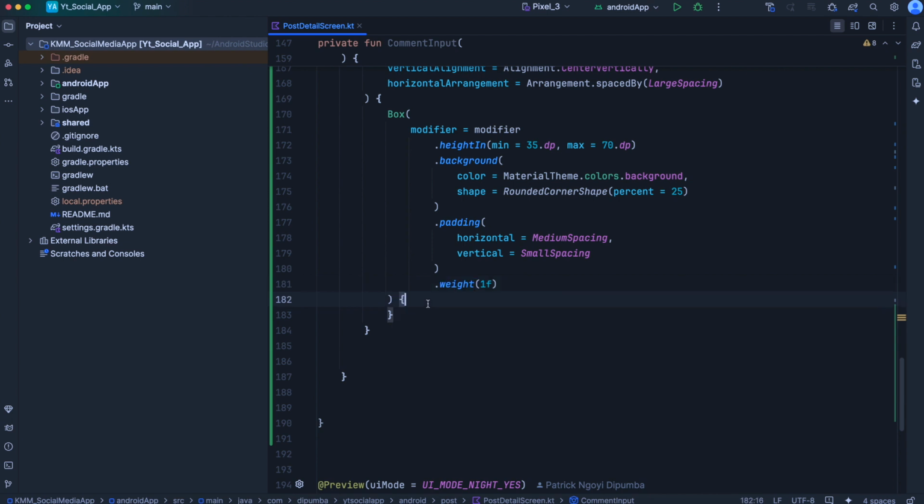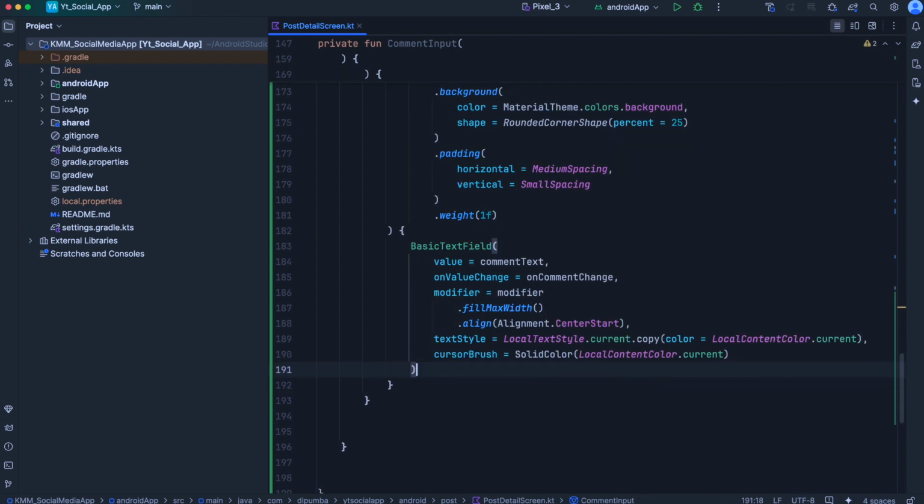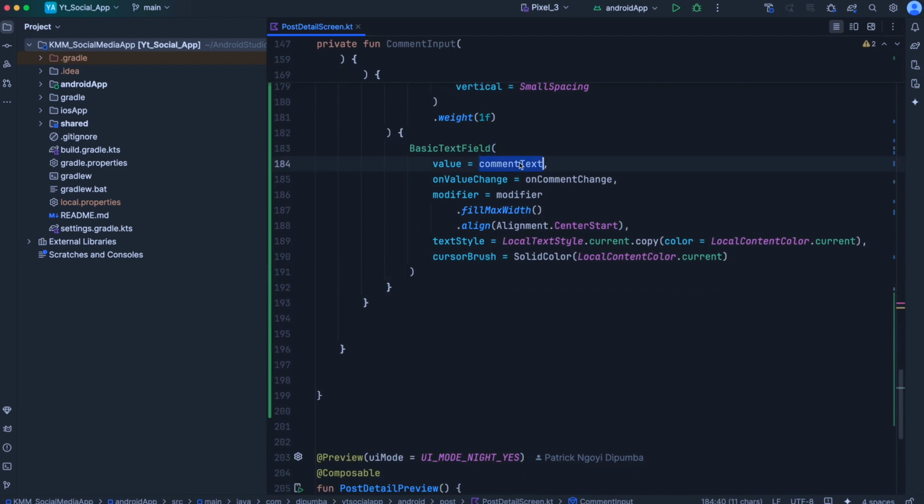All right, then inside this box, we are going to place our BasicTextField. We bind its value to commentText, and we use onValueChange to update the text by calling this onCommentChange callback. The modifier fillMaxWidth makes sure it takes up the entire width available, and this textStyle and cursorBrush customize the text color and the cursor, making sure that we are matching the actual theme of the application.